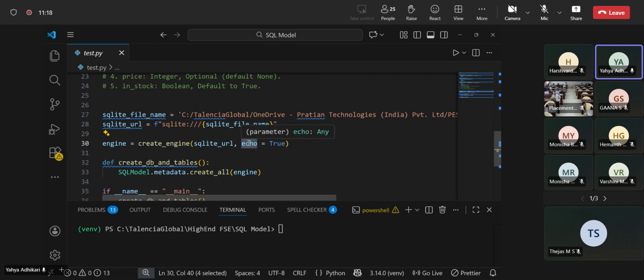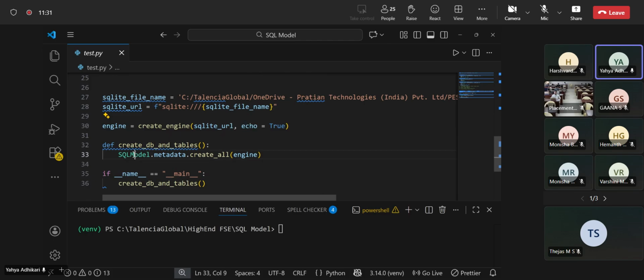This is highly recommended because it prints the raw SQL queries directly into your terminal, so you can see exactly what is happening under the hood. And then finally, we use the SQL model metadata that was created, and then we use create all. That will create the exact tables. It will create the database as well, and the tables as well. If the database already exists, then it will not override. It will not create a new database. It will add on to that database basically.